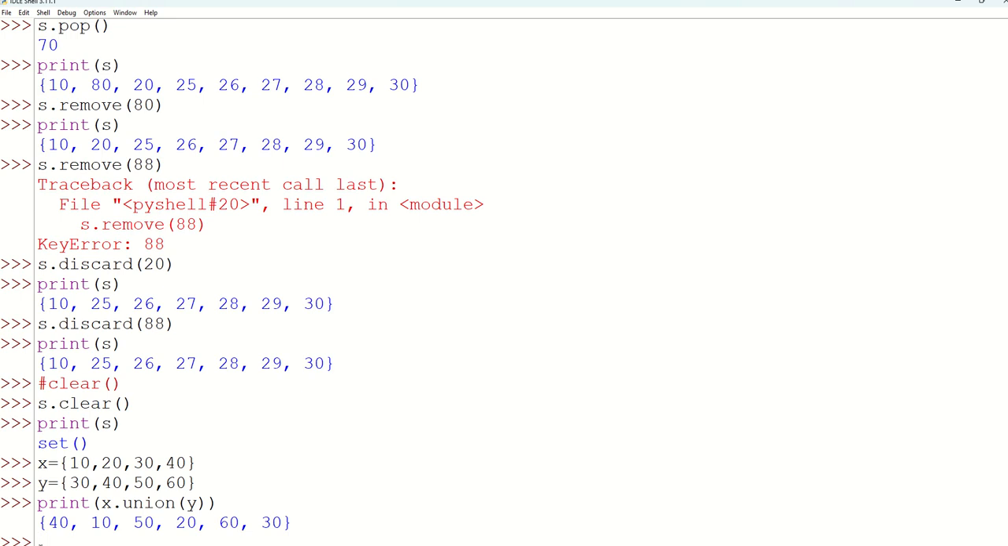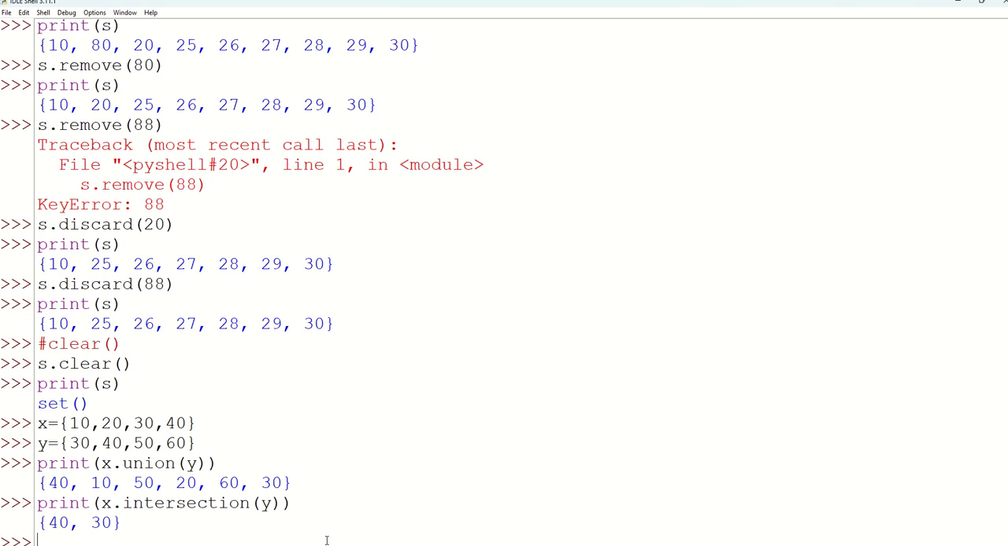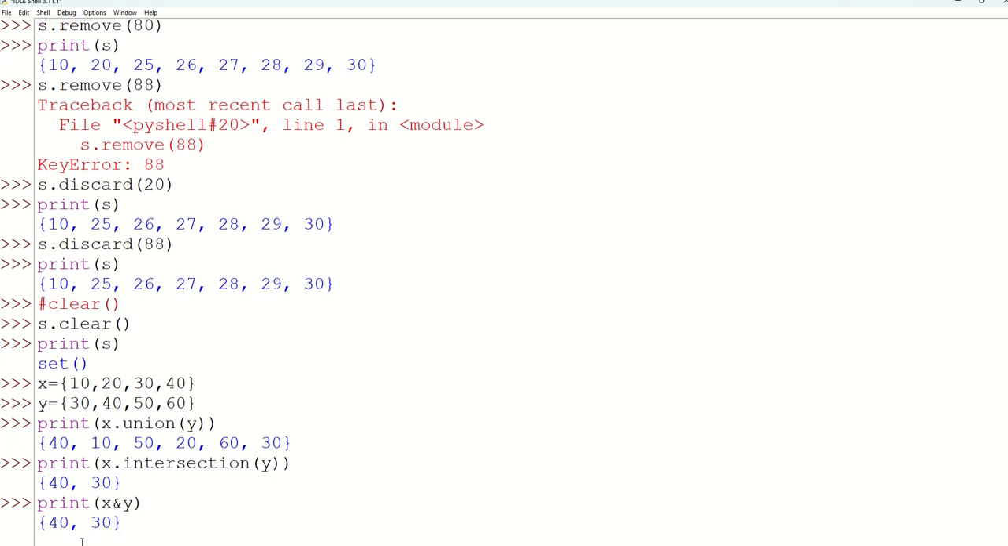Then the same way we can have an intersection also. So I will write the same thing, but instead of union, now I will write intersection. So we are getting the elements which are there in both the set x as well as y. And here you can use the AND operator symbol also, like print(x & y), and we will get the same answer, that is 40 and 30. So you can use the operator also if you want to.